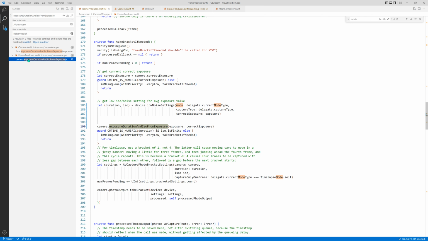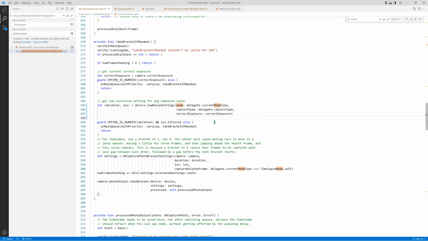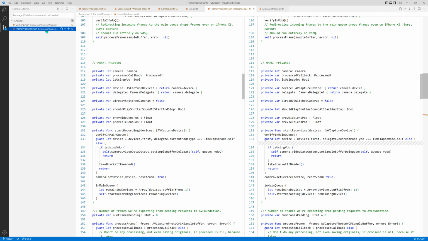Exposure is the argument. Oh, it's called correct exposure. Yeah, this is an unrelated fix. We defined this subclass but forgot to instantiate it, which you could say is a dumb thing, but yeah, it's a silly mistake.